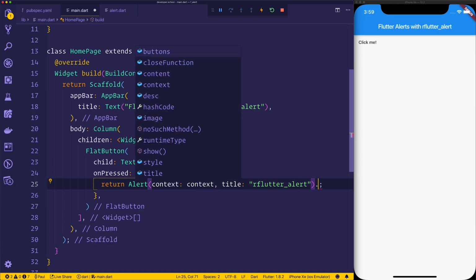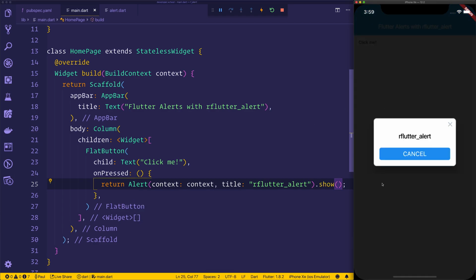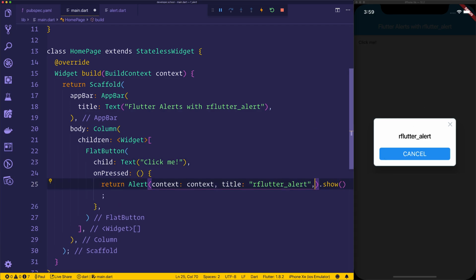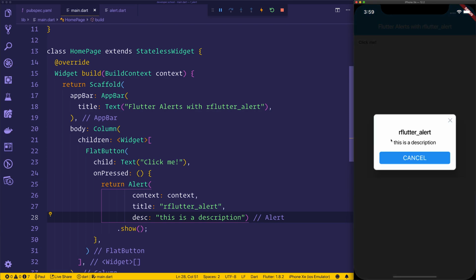After that, we need to say dot show, and that will show the alert. So now when we click the click me button, we should see this rflutter alert box. We can do other things by, for example, adding a description. So this is a description. And when we save that and cancel the alert and click it once more, we should see this is a description. So it's quite easy to show a dialog box.